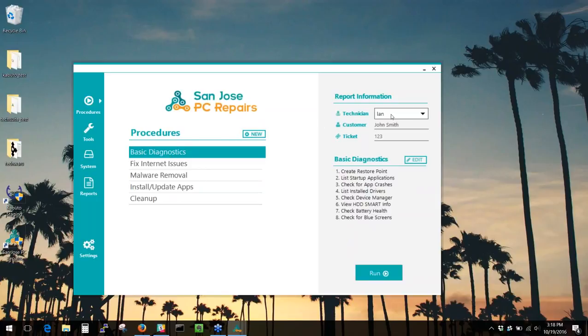Over here, you have the technician drop down. You can choose the technician now instead of having to have a different executable for each one. We also allow you to change the customer and ticket info there on the fly.